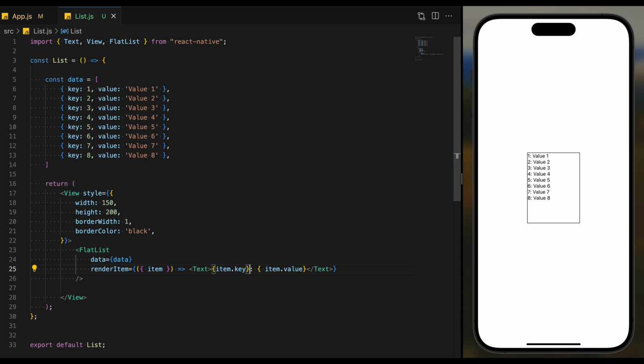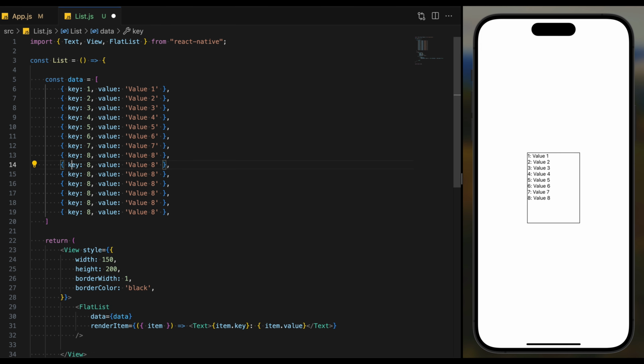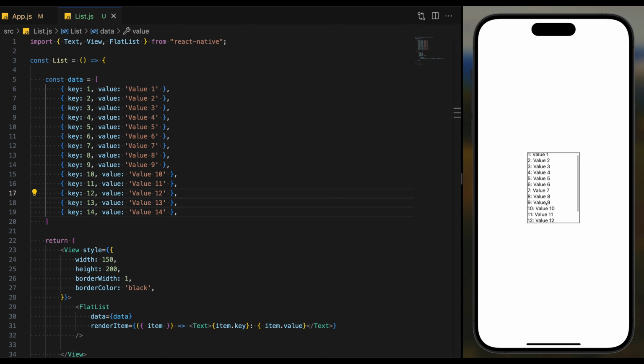Let's add some more values. It's good if you practice this with different values, different styles.